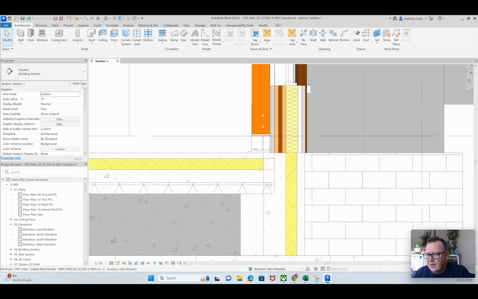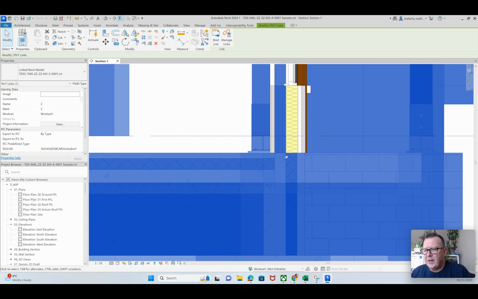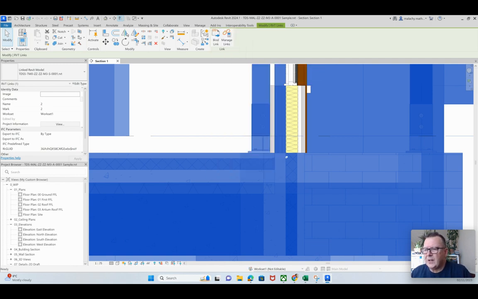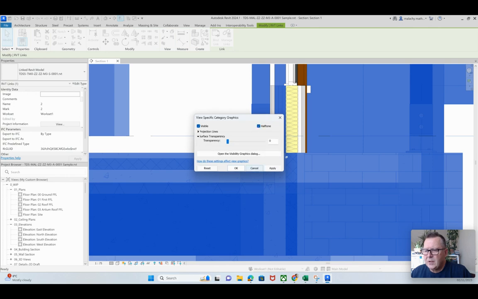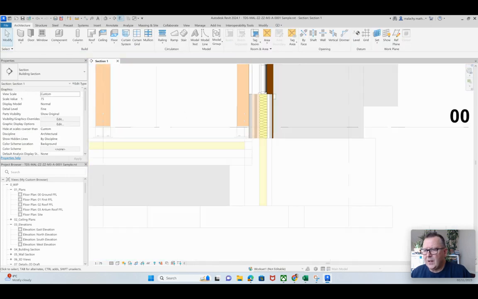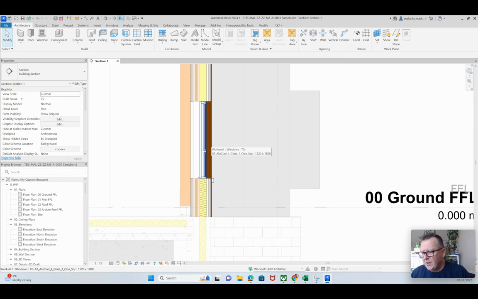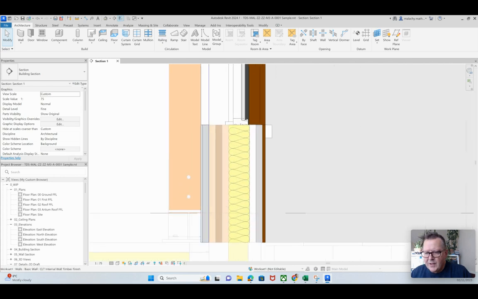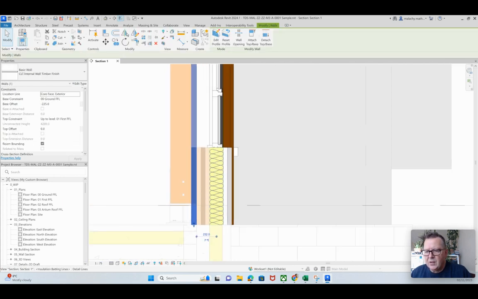You see that? Okay. Now, what I'm going to do here is I'm just going to pick the structural model, and I'm going to go override graphics and view by category, and I'm going to halftone it. Okay. Now I can distinguish my architectural walls from the structural walls there. All right. So there is my internal wall.